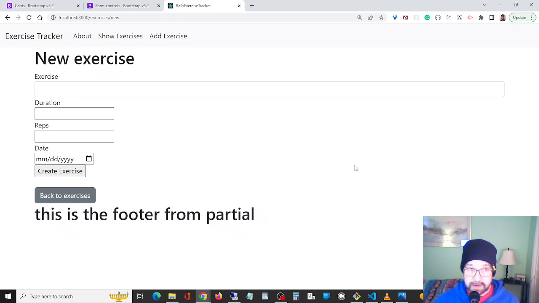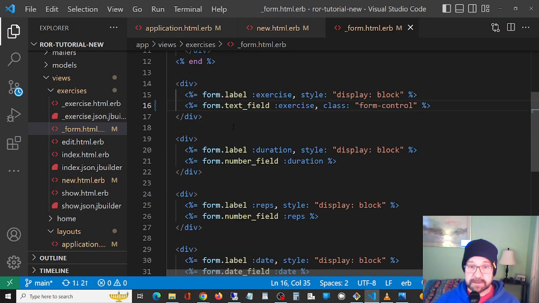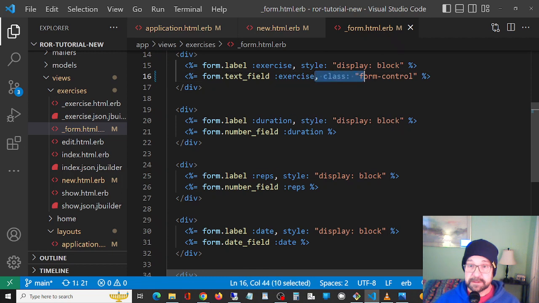Okay, so we're on the right track. That's too wide, but we'll address that in a minute. We'll add this little form control thing so we get the nice edges and everything like that. So we're going to add that to the rest of these. Basically, I need this. I might as well just copy it, right?